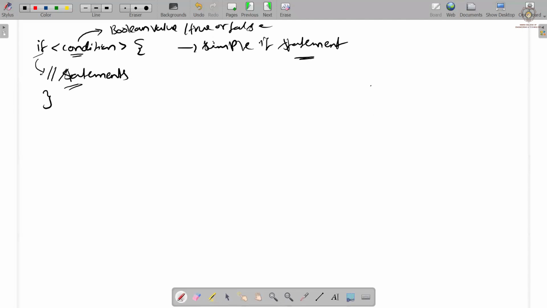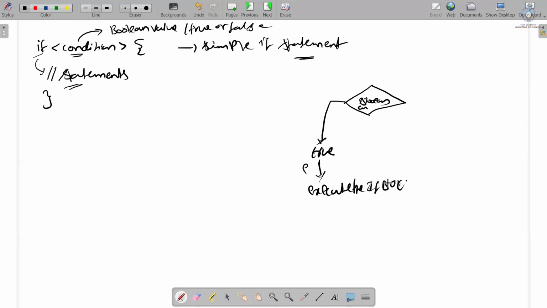Something like this, the decision making. Maybe if you have attended the DS, there in the flow chart he might be giving you a Boolean expression. If it is true, then execute the if block.